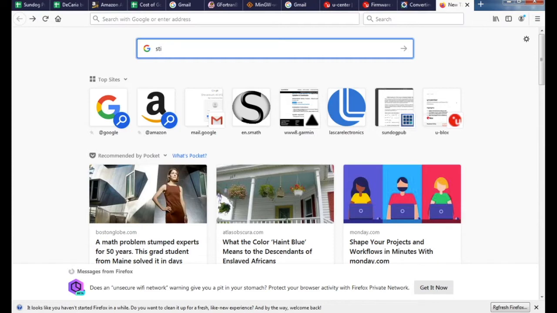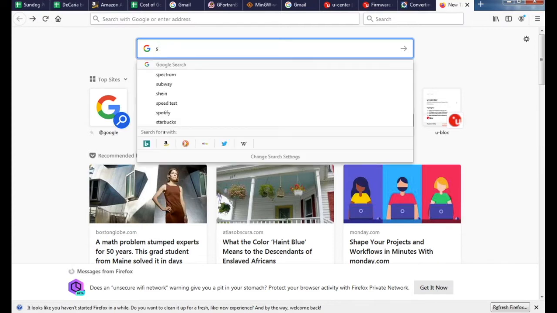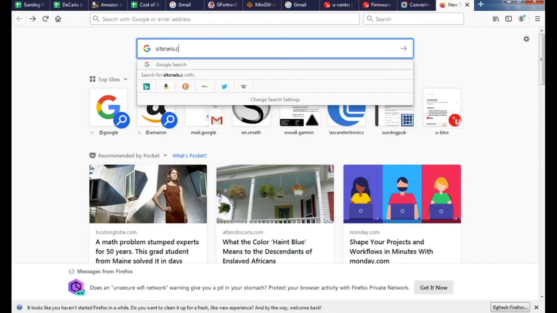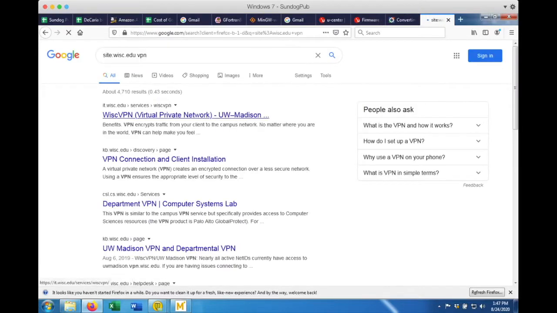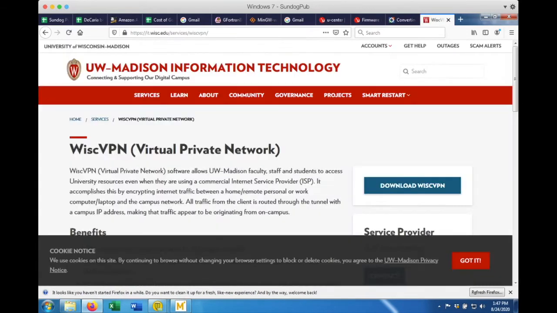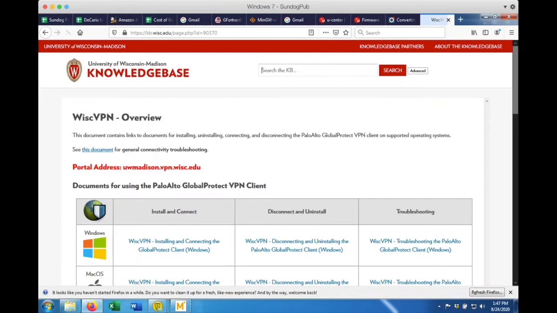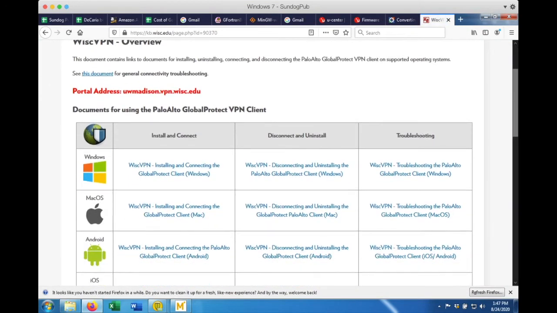enter the following: site:wisc.edu and then VPN. Hit return, I immediately get as a first link WiscVPN, a virtual private network for UW-Madison. If I click on that, we see a button, download WiscVPN, and I'm clicking on that, and that takes me to a menu of different choices here.